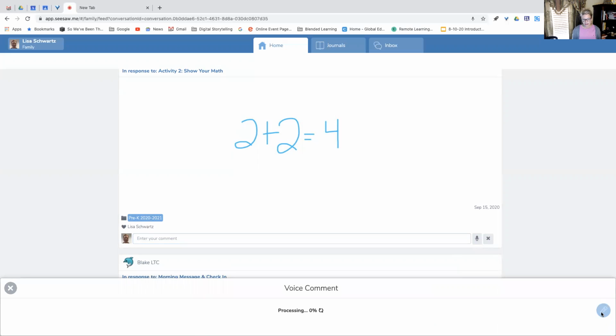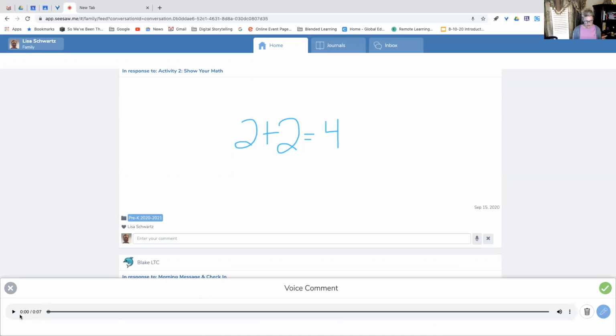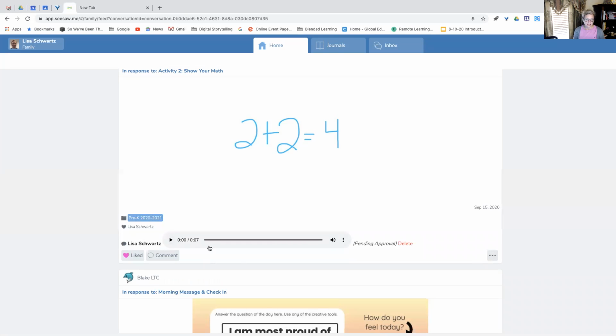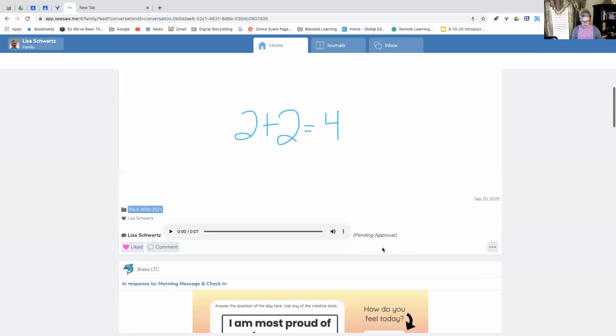And then when they're done, just hit pause. It's processing. They can replay it. They can delete it. So again, it's teaching the parents how to interact with this family app. And depending on what age of kids you work with, you could have the kids, their own children, teach their parents how to interact with this family app as well. So if they like it here, click on the green check, and then this is on Blake's, except I had pending approval on, so it's not there on Blake's yet until I approve it as the teacher.